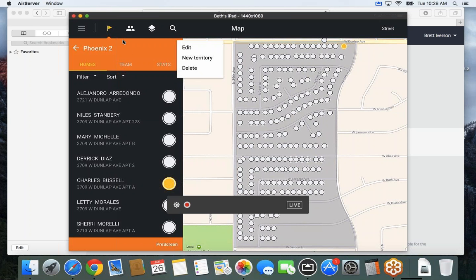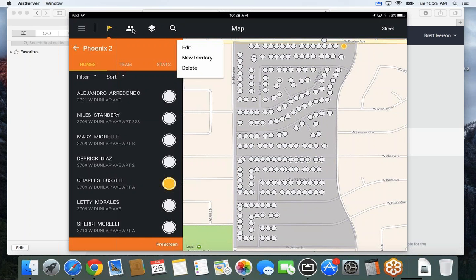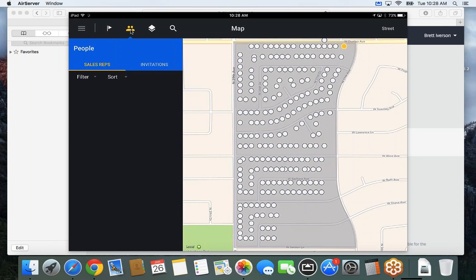You have the different options up here that you can get to at any point in time throughout the app. If you wanted to go to your people icon at the top, just by tapping on it, it would show all of the sales reps that are available.